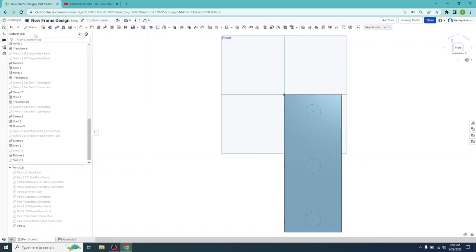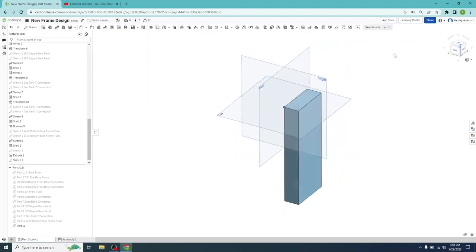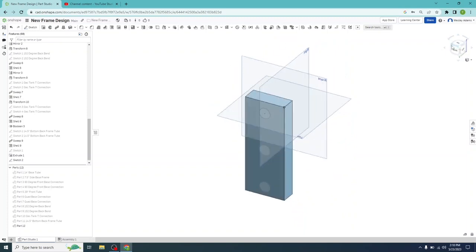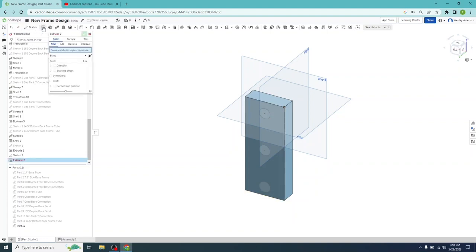Close it out real quick. Let's go to isometric view. I'm going to bring us back around so we can see those. And let's go back to extrude. So we're going to left click on that, and we want this to be solid but remove. And we're going to go through all, and then we'll set the direction going this way.